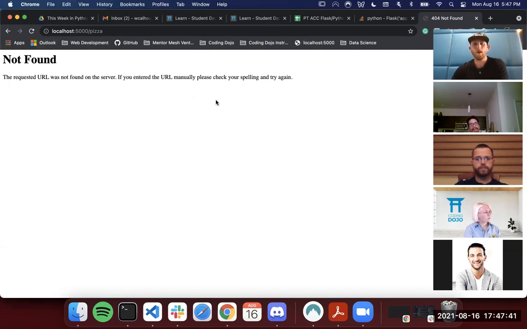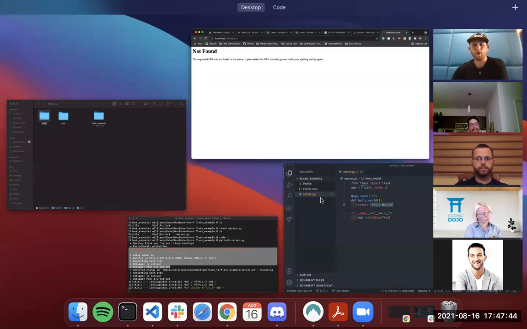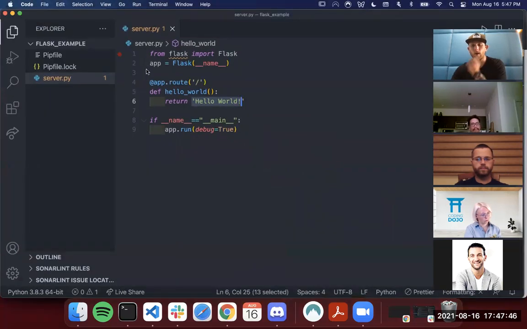Cool. Now, any other questions on this, on what we're doing, on what we're talking about, on creating an actual Flask application? Does this make sense?